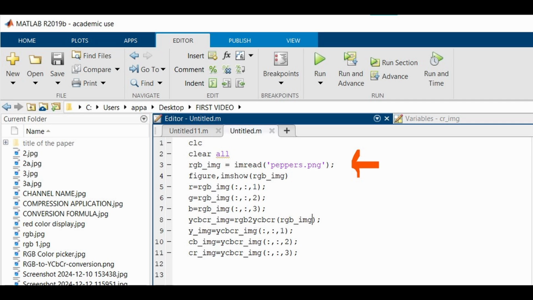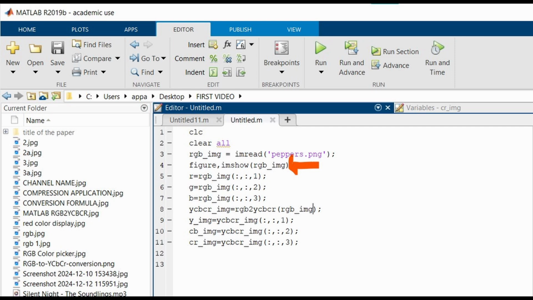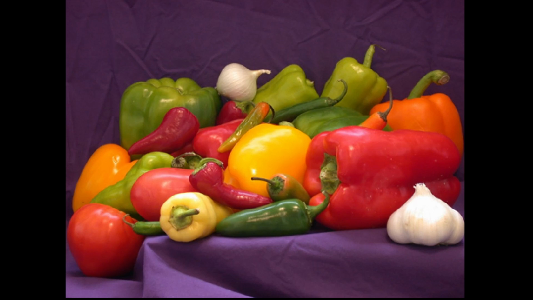Here is an example of RGB to YCbCr conversion in action using MATLAB. The code reads an RGB image, splits it into red, green and blue channels and converts it to the YCbCr color space using a built-in function, rgb2ycbcr. The displayed image is the well-known Peppers image showcasing vibrant colors.